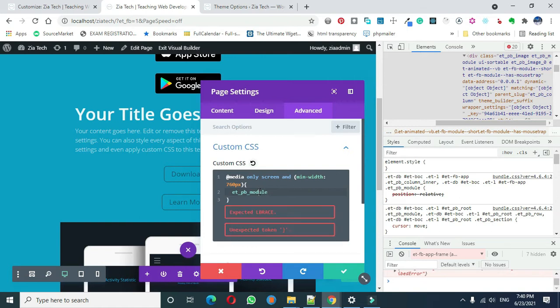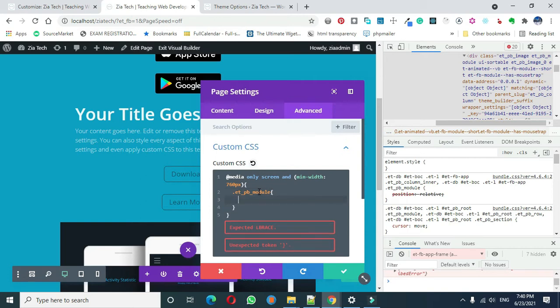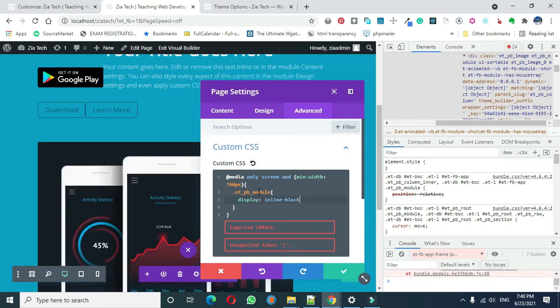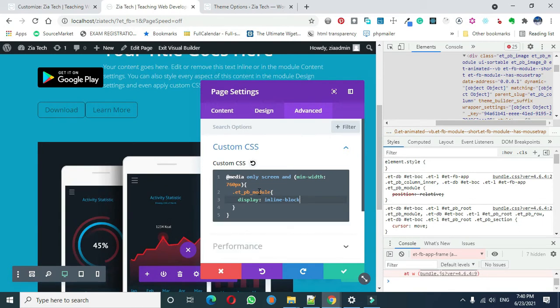Then we have to make sure it's a class, so the dot shows that it's a class, and then you put in our curly braces and display inline block. Okay, display inline block.